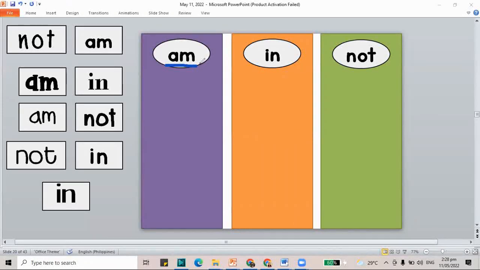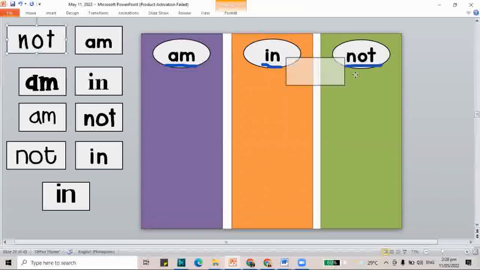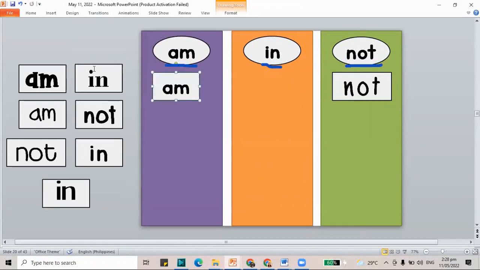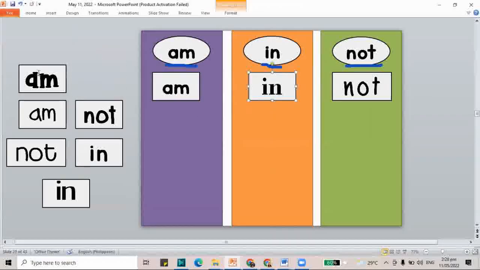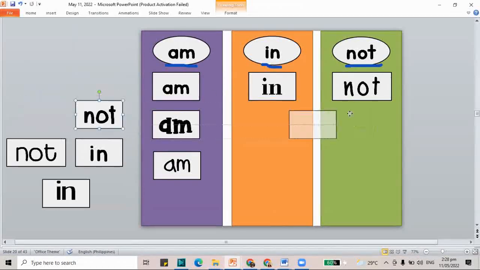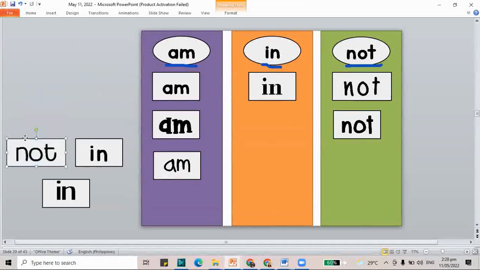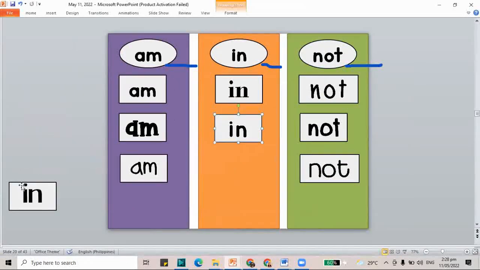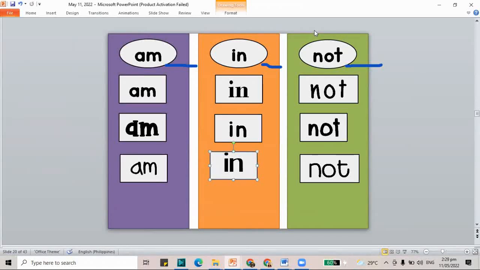You're going to do this one also in your work, and you have to remember them for the assessment. The first one, A and M, that's am. Next, I and N, in, and N-O-T to make the word not. Let's sort our words. This is not. This is the word am. This is the word in. Another word, am. A and M, am. Next, we have not, N-O-T. And the last two words, I and N to make the word in.